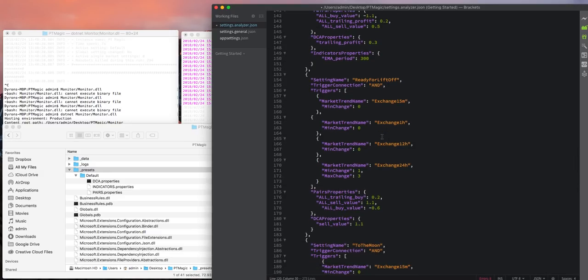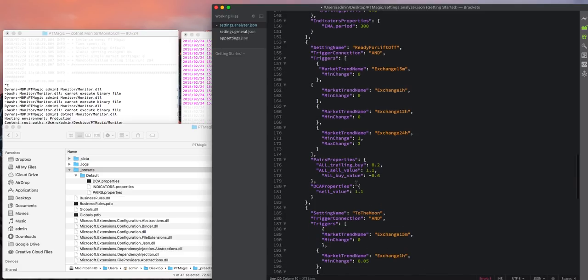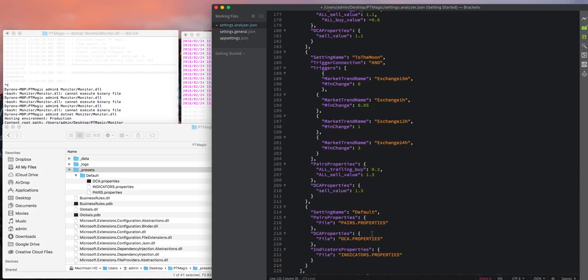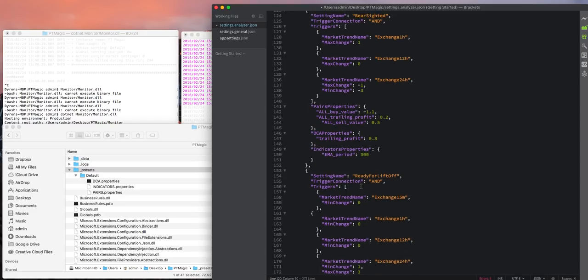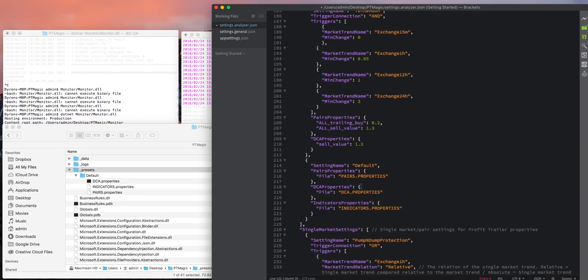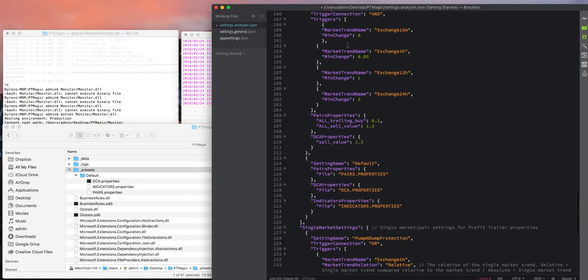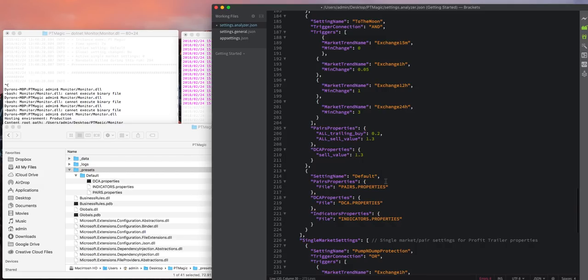Ready for liftoff. This is going to be in a medium to up market, and then my settings follow there. And then to the moon, it's been in this particular setting a couple times over the past few days. You can see the parameters that it has to meet, and my settings there. So I'm looking for a lot more profit when it's in a mooning market than I normally would. And then between bear sighted and ready for liftoff is actually my default setting. So anything outside of the parameters listed here and above, it's going to be in default.